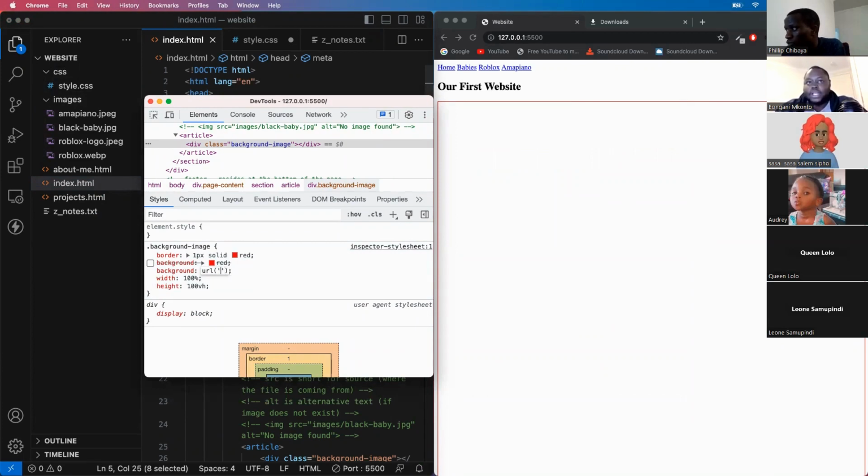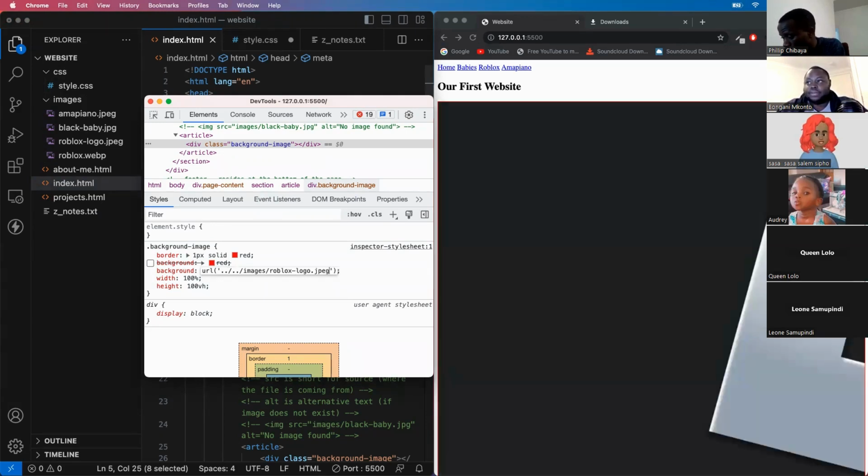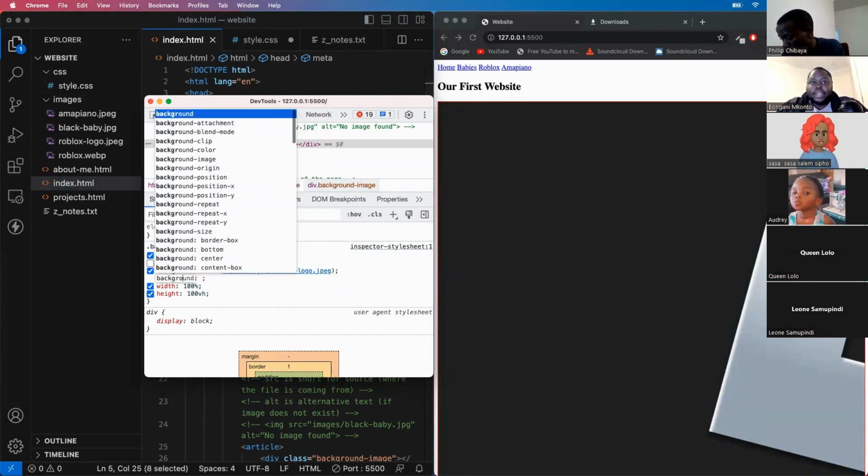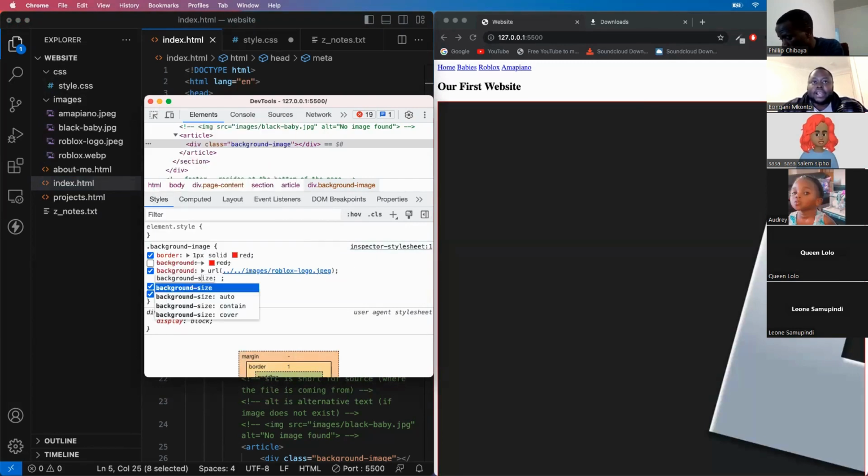It's up to you, it doesn't matter. You then go ../ to escape the CSS folder, as in to go out of the CSS folder, and then ../ again. And then you'd go images, and let's pick the Roblox logo.jpeg. You see what happened? It picked out the image. And then we can say background-size.